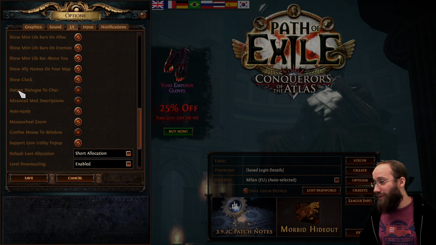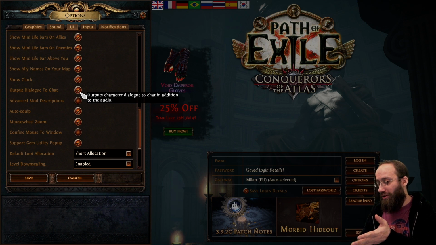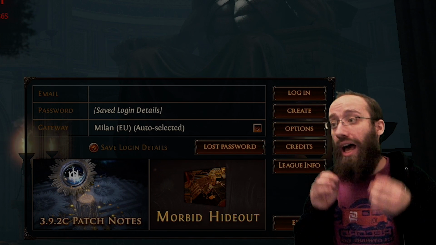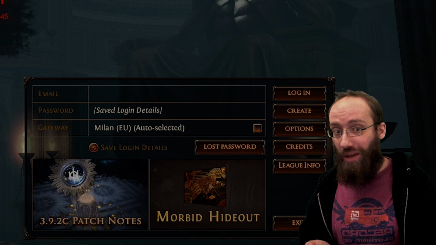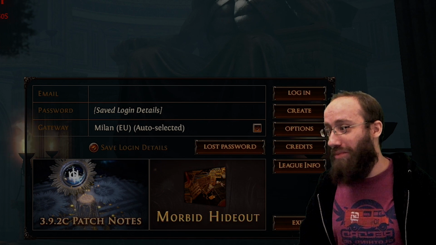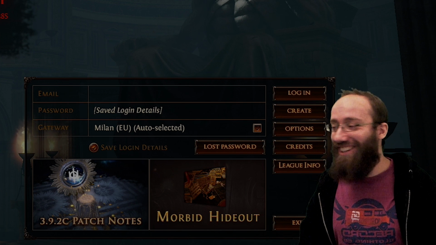I personally like to output the character dialogue to chat because that allows me, similar to subtitles, to read what the characters say in game. English is not my native language. I don't know every single word that people use, especially in these fantasy worlds, so I want to be able to read it up if I don't get it.